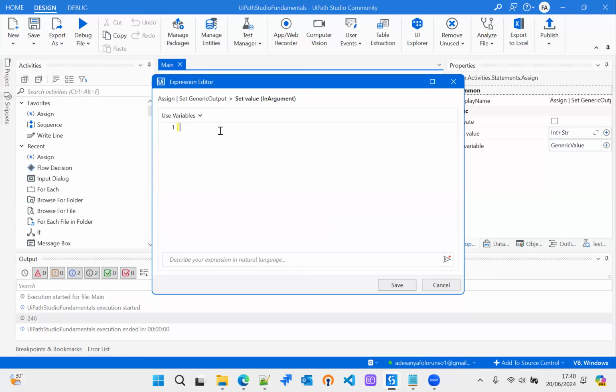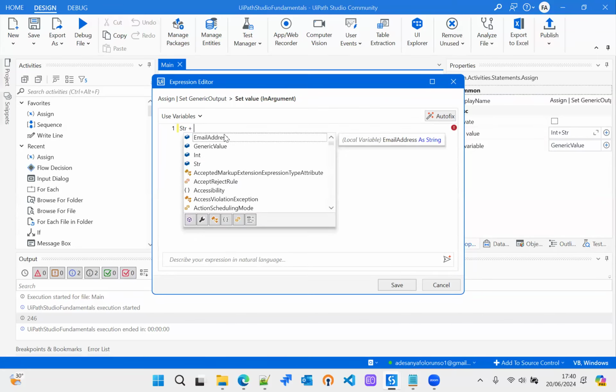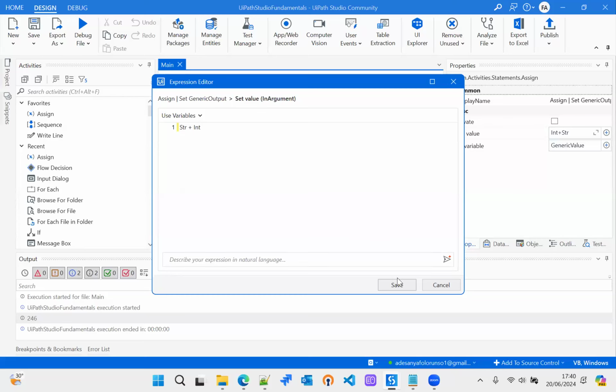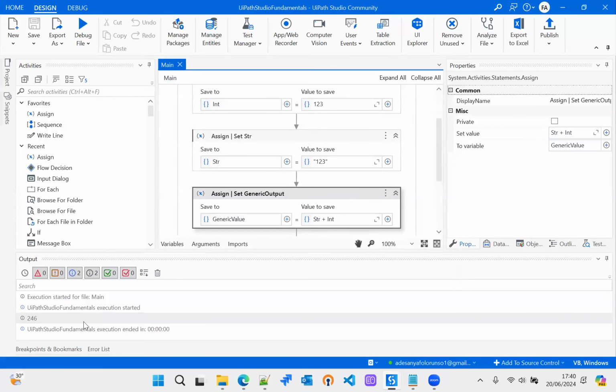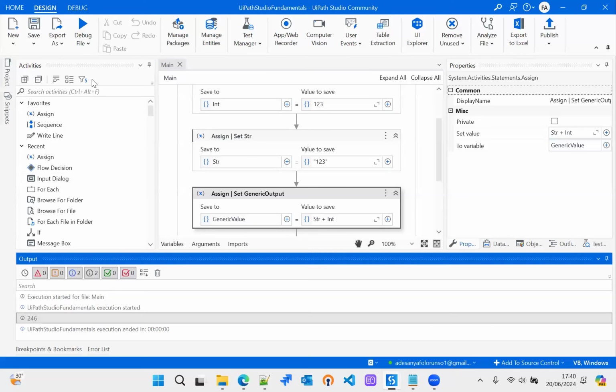String first, the plus symbol, and our int next. Then we save. So let us run. All right.